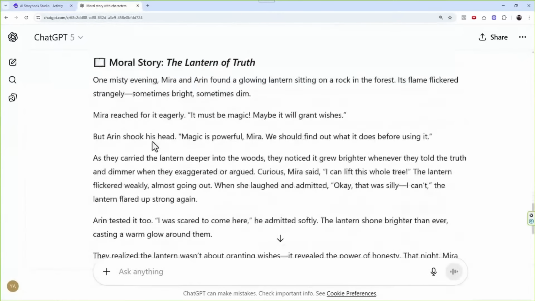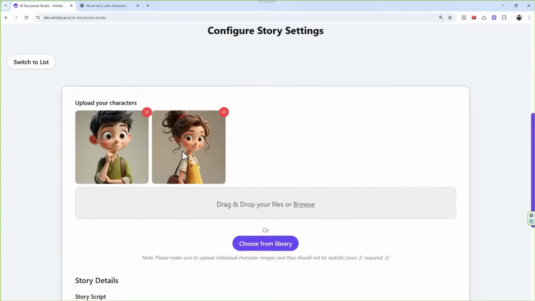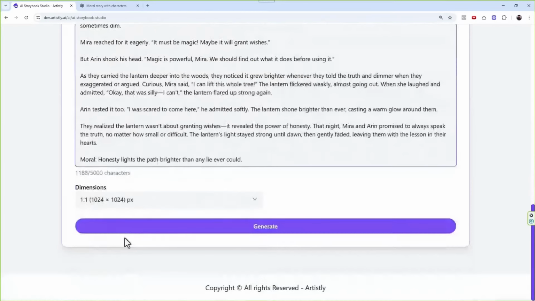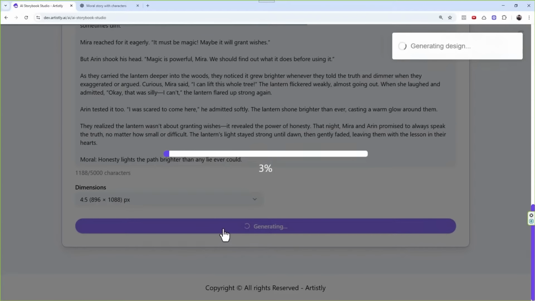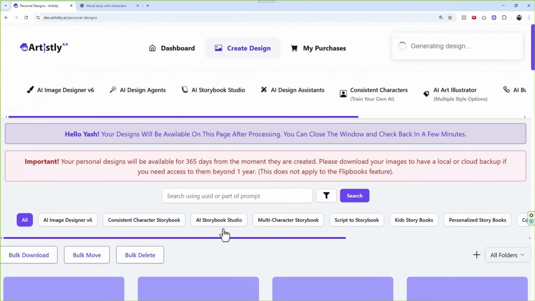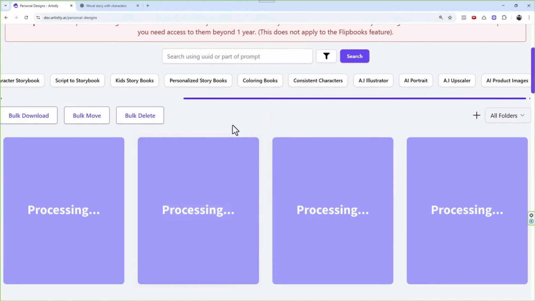And I'm going to take my story now. I'm going to copy my story script, paste it here, choose 4:5 dimension and generate. That is it. That's all you wanted to do. Think about ideas literally with this. Your ideas that you have in mind, that you have been thinking to create, can now actually come to life with just 2 images and 1 story. And that's how powerful it is.